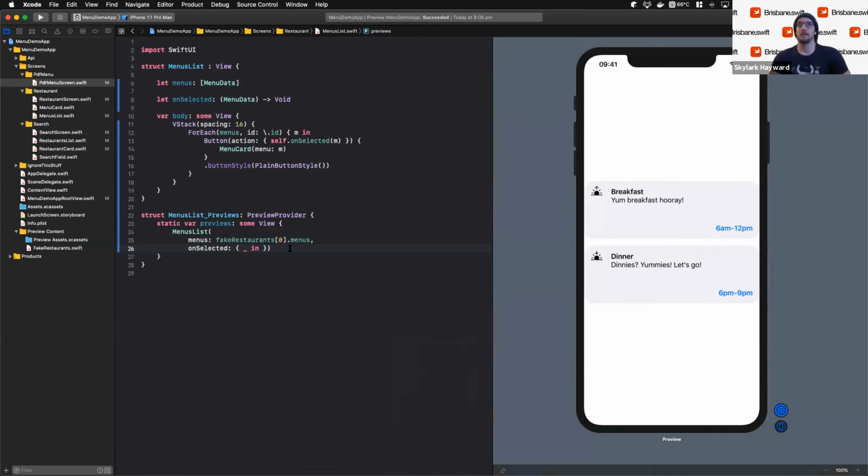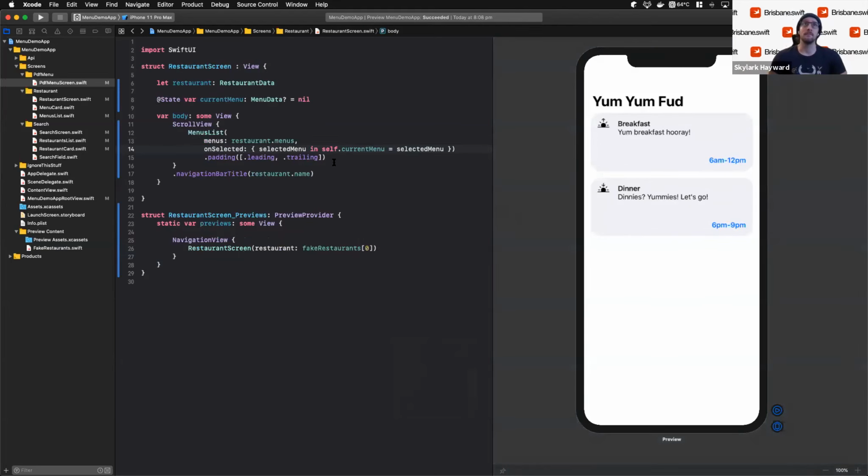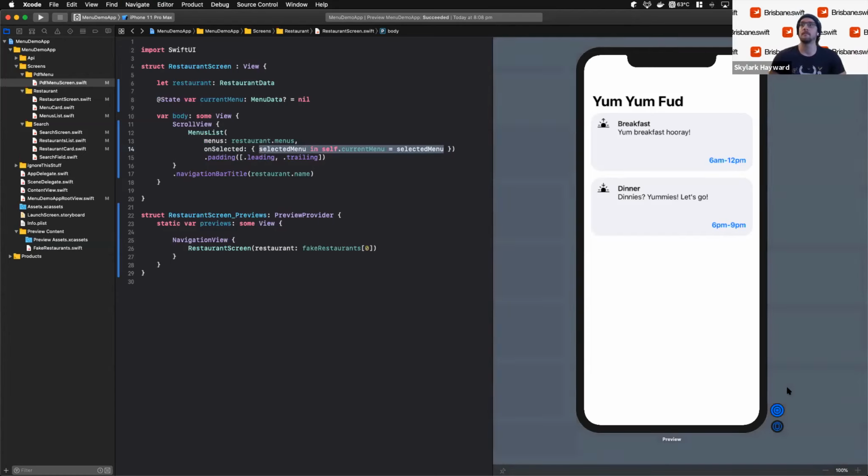So nothing happens when I click on them because our onSelected closure is just an empty one. But you can see when I click on them that they go slightly transparent, which indicates that our button is working. So button is kind of similar to navigation link insofar as it's just another container component that does something and it wraps around other components which you can interact with, right? So I'll go back to restaurant screen. And now we've got some state which we can assume is being updated when I click on these things. It's just that we can't see it.